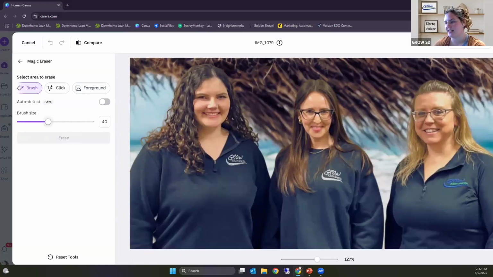So you can see the brush size here. It's going to give me quite a big brush. I usually pull it down here so I have a little bit more control. And I use this a lot to erase like small things that are maybe making the picture look a little less professional than it could.